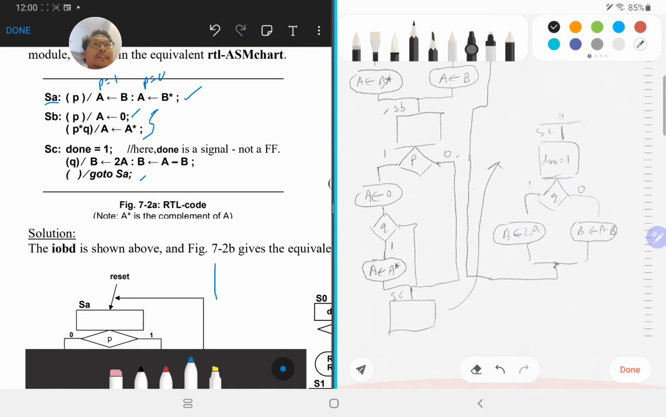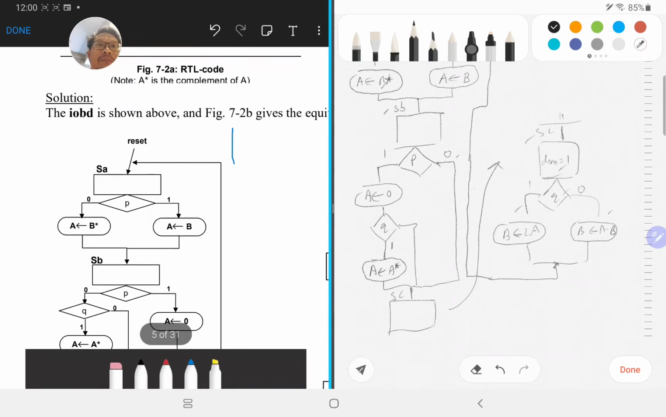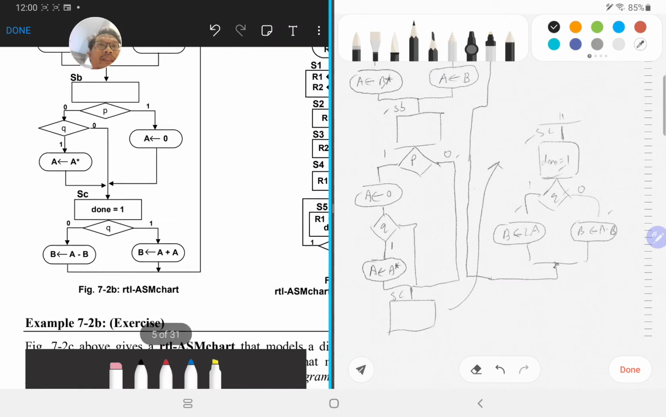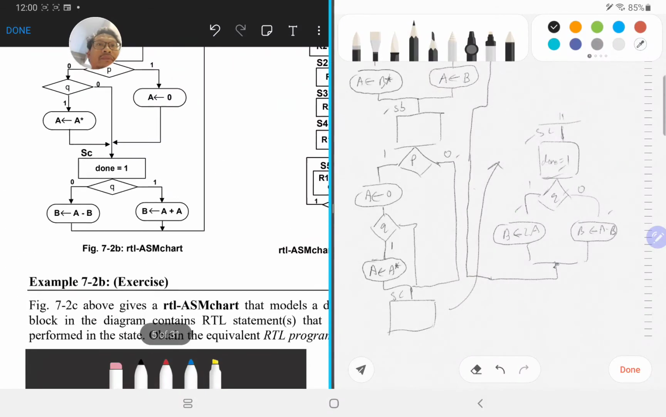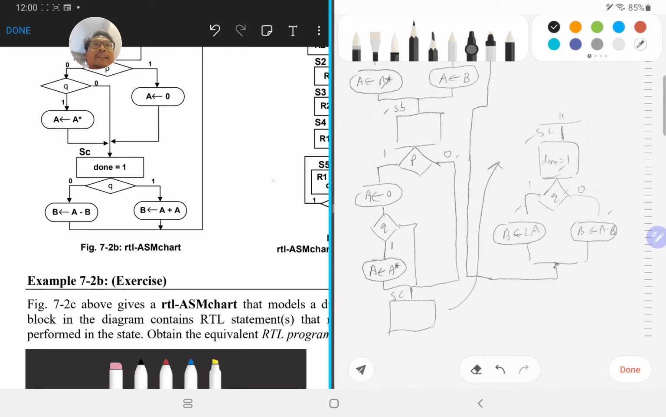Okay, so let's look at this again. So basically in SC, done equals to 1. We put it inside the Moore output, and then we check our Q. If Q is 1, then we do this. If Q is 0, then we do this. After that, you go back to state SA. So basically that's it. That's how we convert from the ASM chart, RTL ASM chart, to the RTL code.